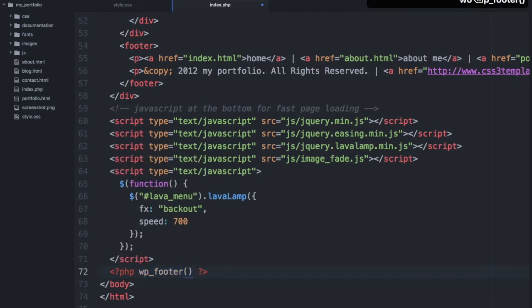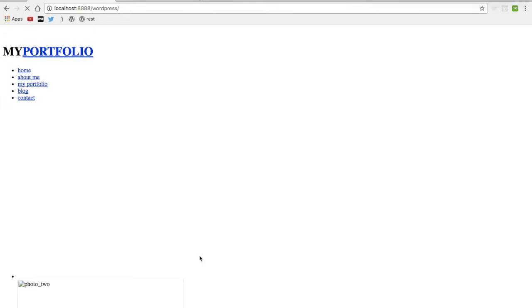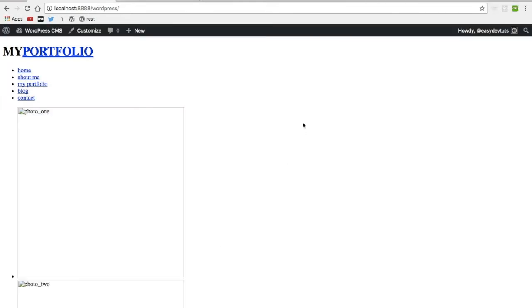wp_footer. So I'll save this and move back and refresh. And there it is, our admin bar is back.